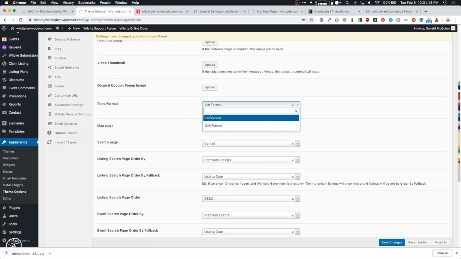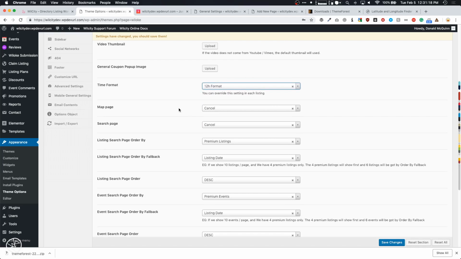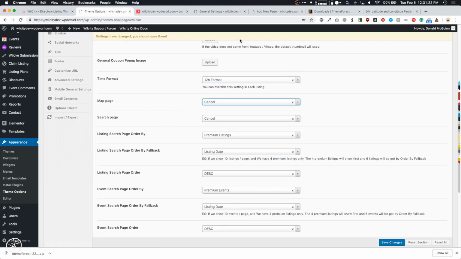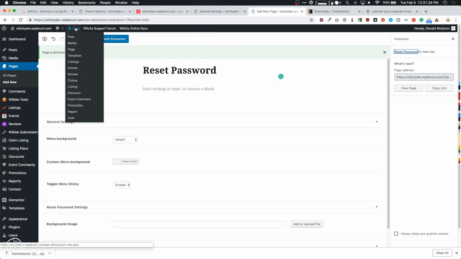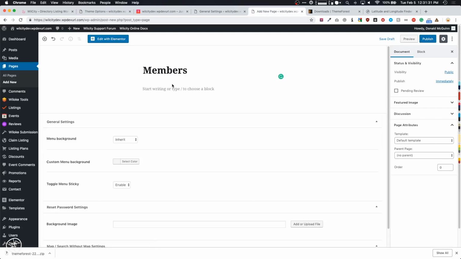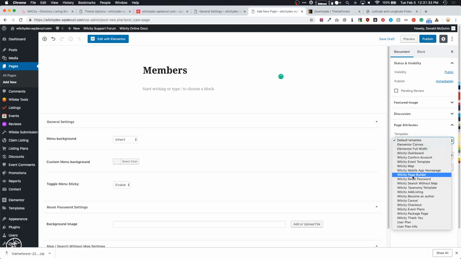Time format. If you want 24 or 12, basically those are your standard options. And then we have the map page. So if we want to create a new map page, let's do that right now. New page. And I'm just going to name this members, because it doesn't have to be called a map page. It can be whatever you want it to be called.